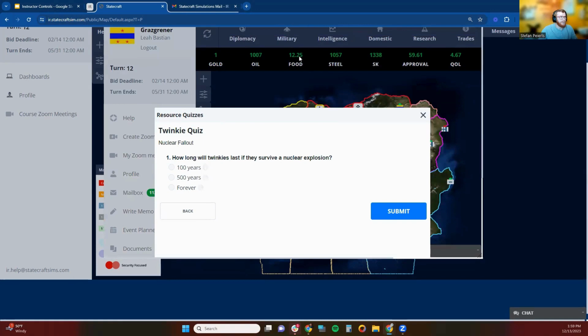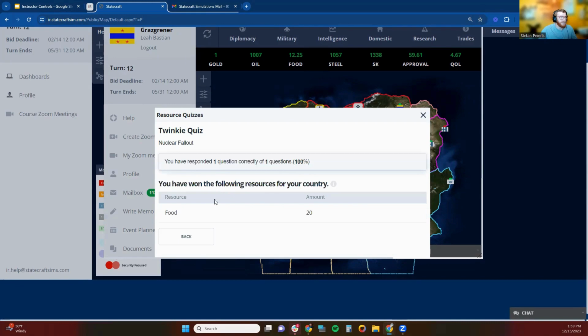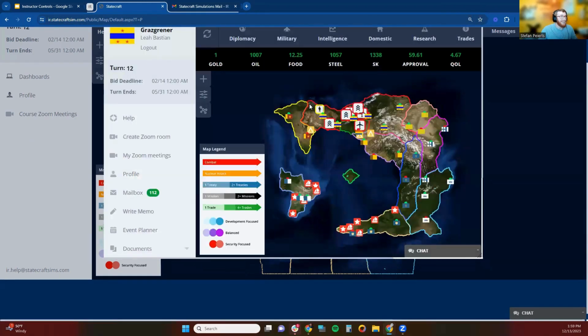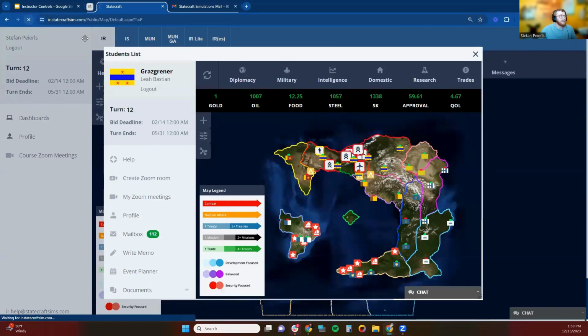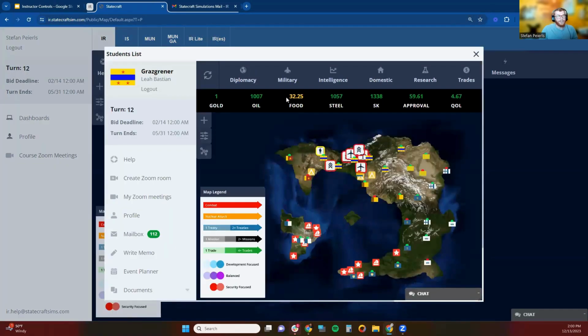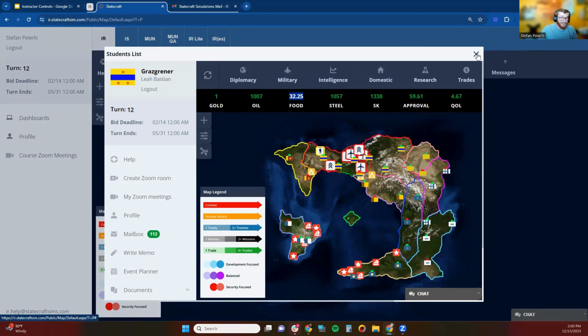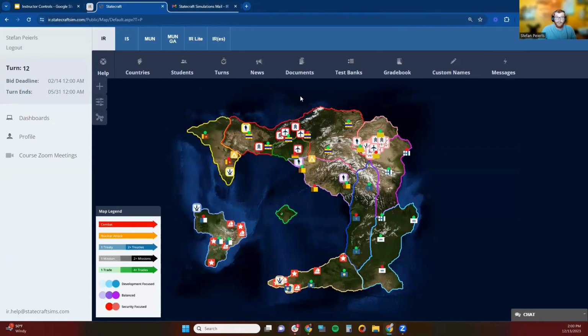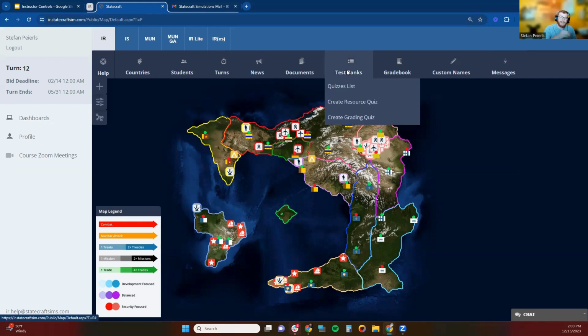Let's look at her food. She's at 12.25. And I said forever was correct. Submit. Cool, 1 out of 1 correct. 20 points. That's awesome. Now, it may not show up this specific turn. Let's refresh the page and see what happens. There we go, 32.5. So it automatically does it right there. So if all of her classmates do that, or all of her, sorry, her country people do that, then they have 100 more food to be able to use. So that's a way to, again, incentivize those students based on what you're doing in class.